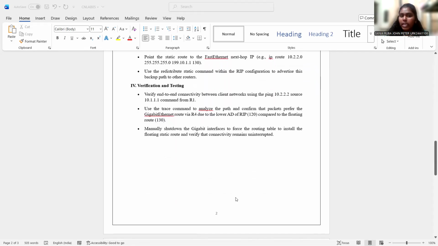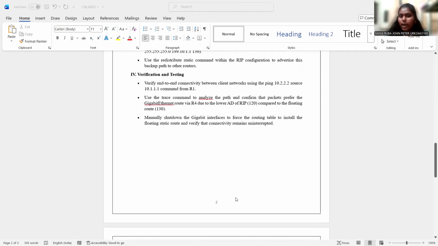And the fourth step, we will be verifying and testing. To verify end-to-end connectivity between client networks, we will ping 10.2.2.2 source 10.1.1.1 from R1. We have to use the traceroute command to analyze the path and confirm the packets travel via the gigabit Ethernet route through R4, due to the lower AD of RIP, 120, compared to the floating route, 130.